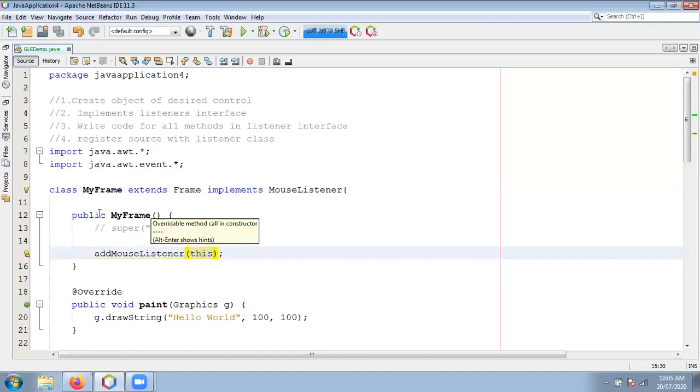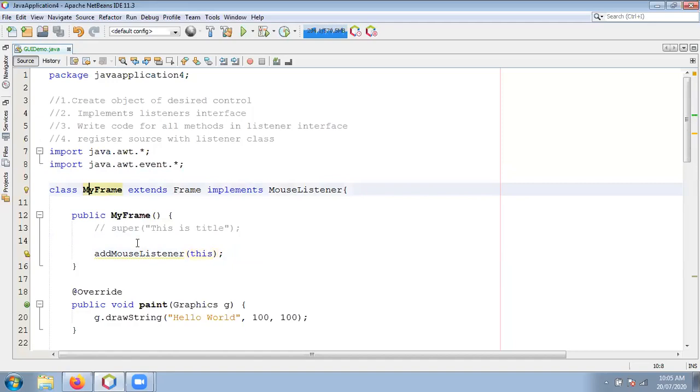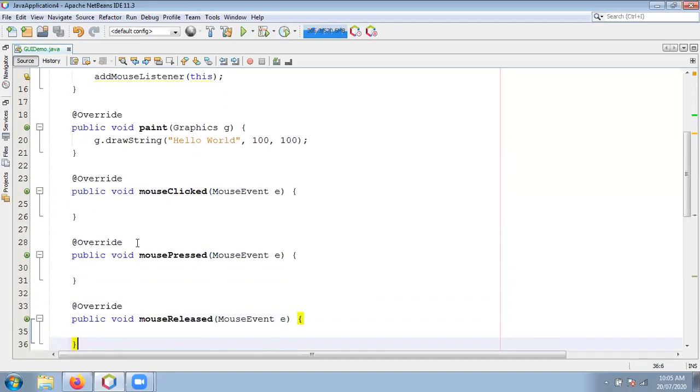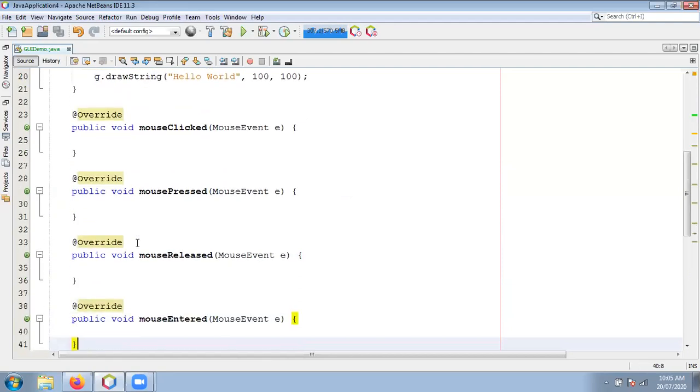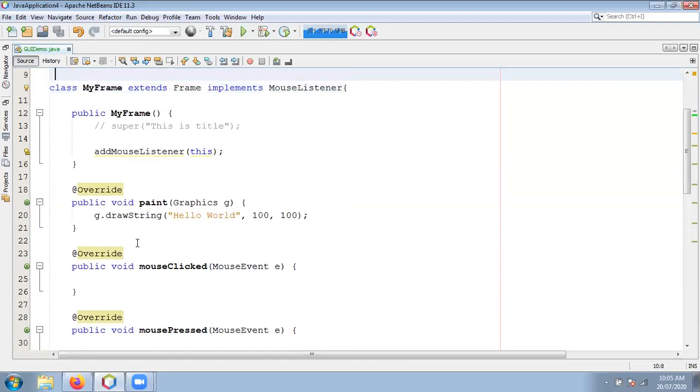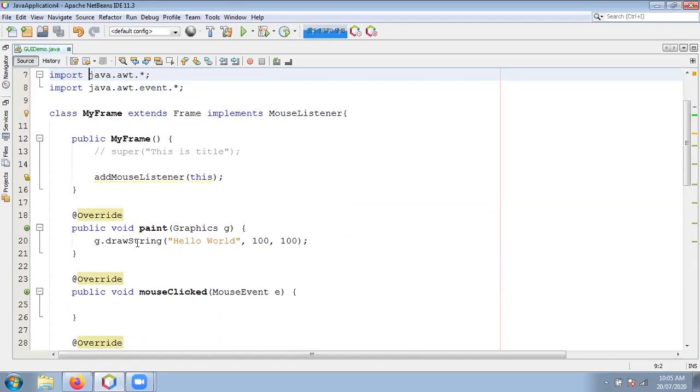If any event occurs with the frame, then the appropriate method is called from this class. That may be mouse click, mouse press, mouse release, or mouse exited. Now I'm going to start with a very simple example of an event.